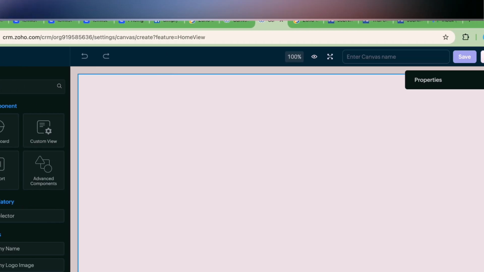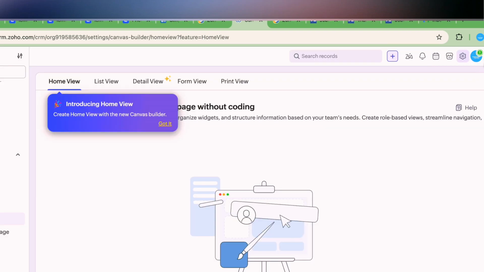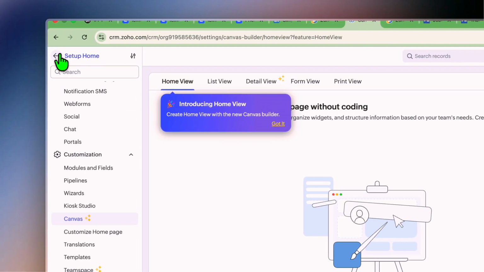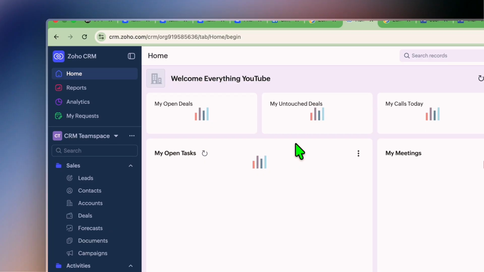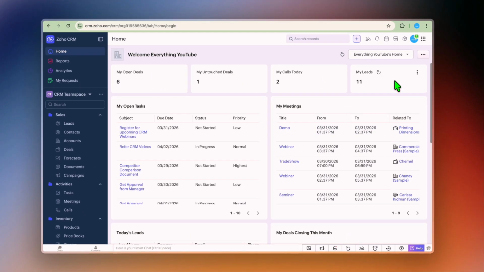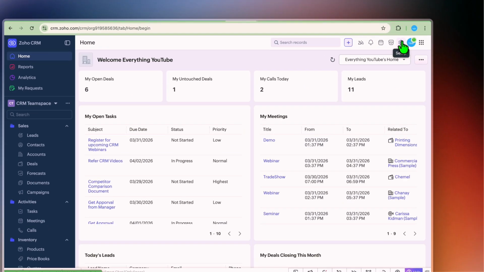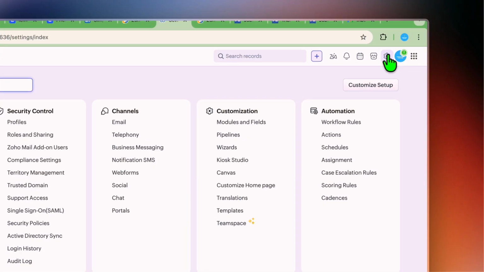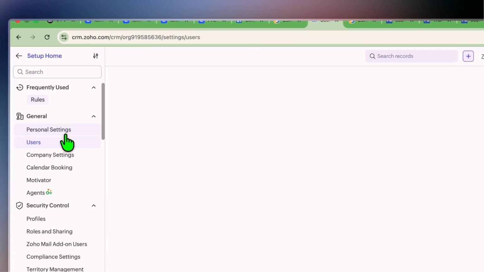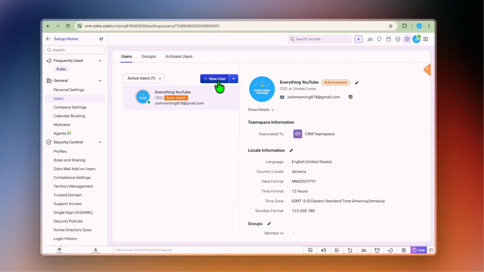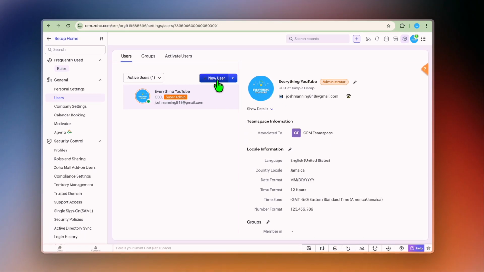The only thing that I haven't showed you as yet is how to add a team member. And to add a team member is actually quite straightforward. All you'll need to do is simply go over to the top right hand corner. From there you can tap on setup. After you have selected setup, you can select users. And just like that, you'll tap on new user and you'll be able to add team members.